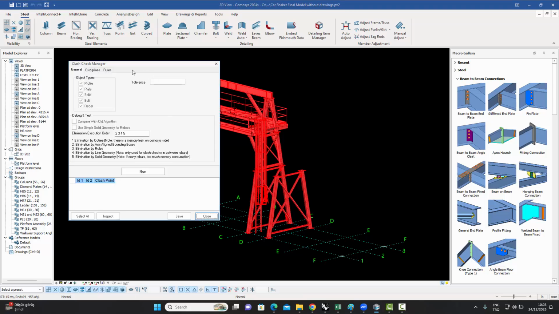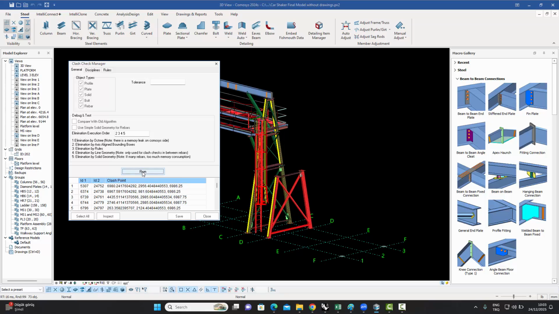When I do that, this little window, the clash check manager window, appears, and there's this run button. So it hasn't done the clash check yet. I'll need to click on the run button to actually make it do the clash check. Now, when I do that, you see that it does it very, very quickly. This is one of the features of COMOSYS, that clash checks are done really fast.